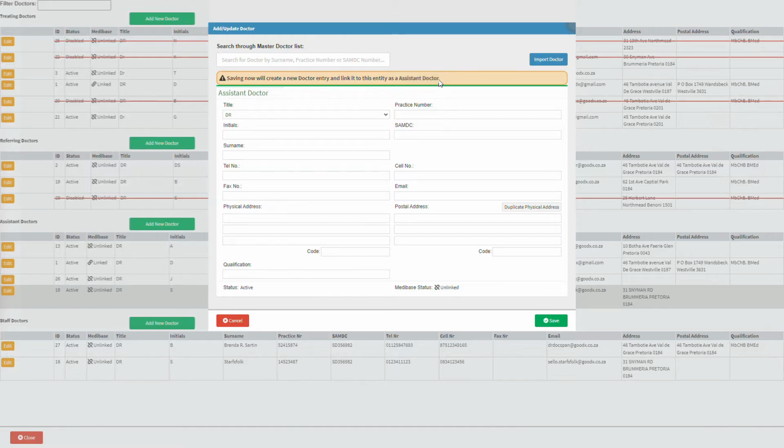The Add Update Doctor screen will open. There are three methods from which a user can follow in order to add an assistant doctor. The user can either add the practitioner manually, search through the master doctor list, or import the practitioner from Medibase. Let's show the first method, adding an assistant doctor manually.